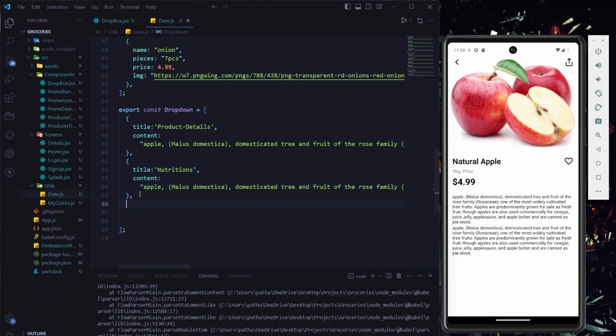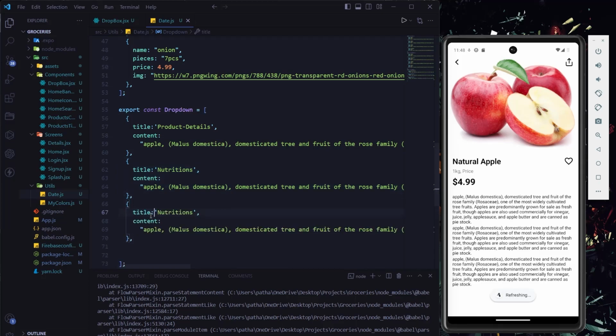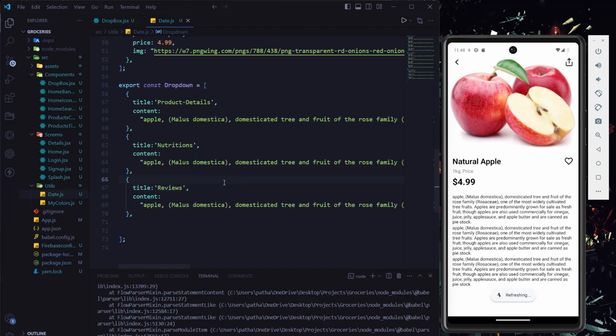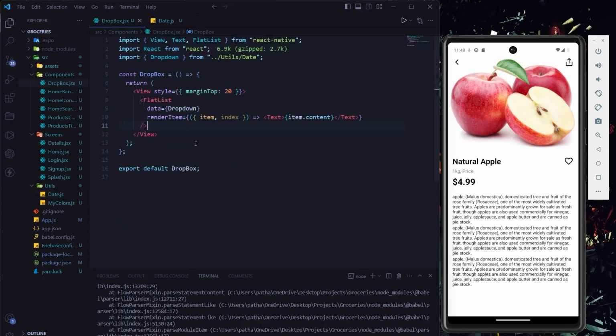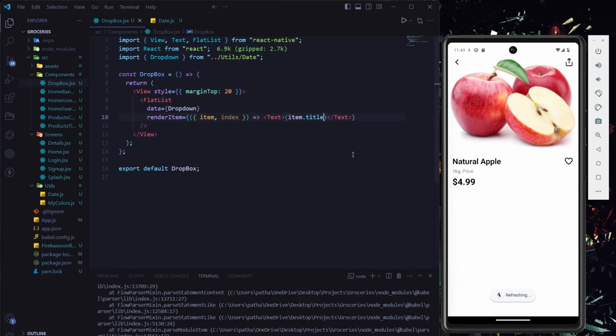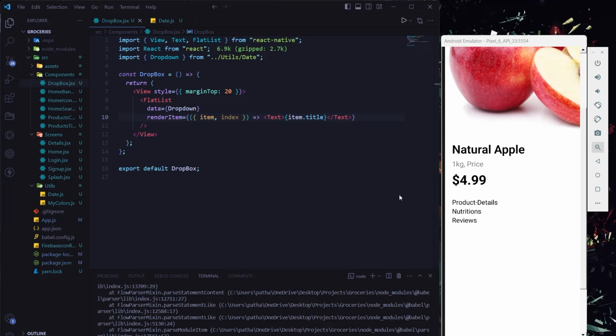And one more thing, I'll simply paste it here and I'll say reviews, nothing but... Okay, I just simply created a title. I just simply passed the title here, that's it. Okay, so instead of content, I'll pass a title so that we'll get some better idea. Nothing but title. See, right now we are getting 3 titles. Okay, perfect.